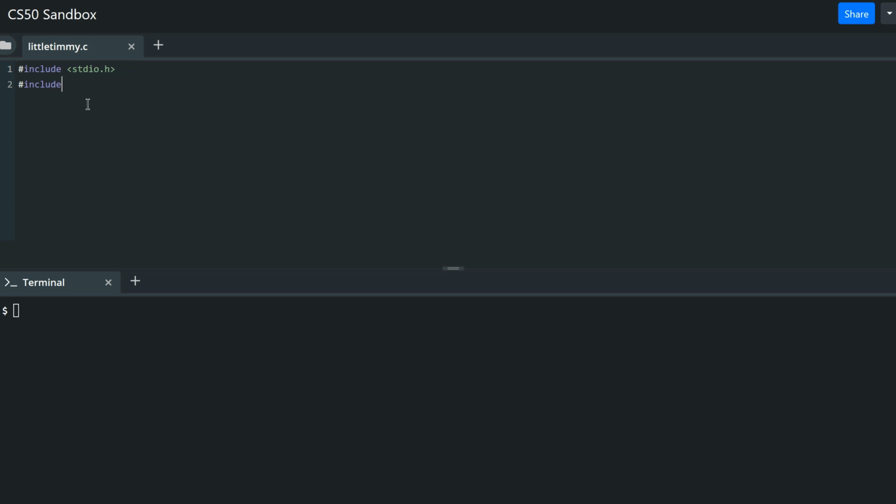You've often seen me type hashtag include cs50.h. That's a custom library that the creators of Computer Science 50 wrote that lets us use some functions to do things a little easier.